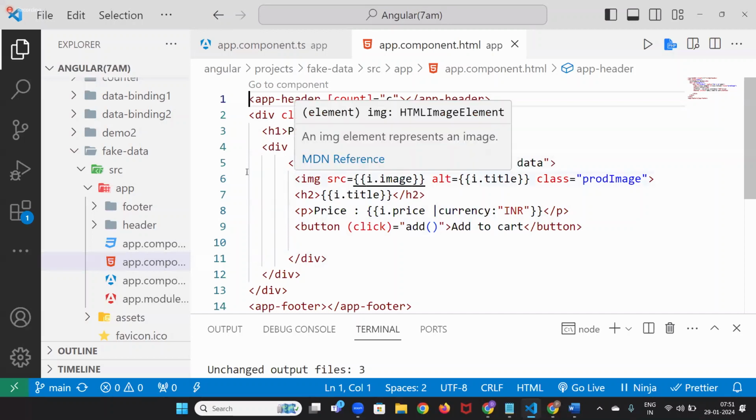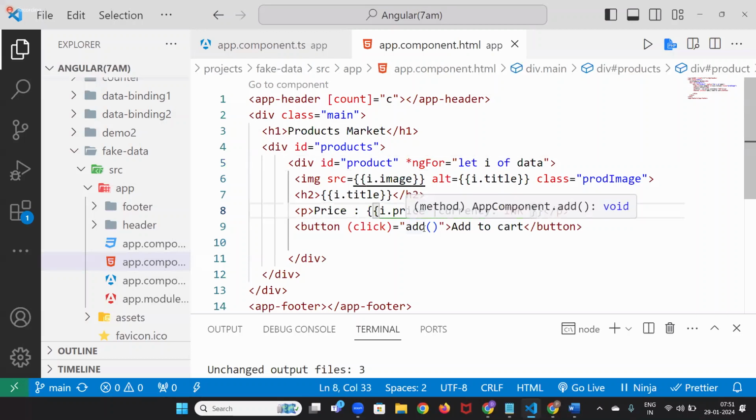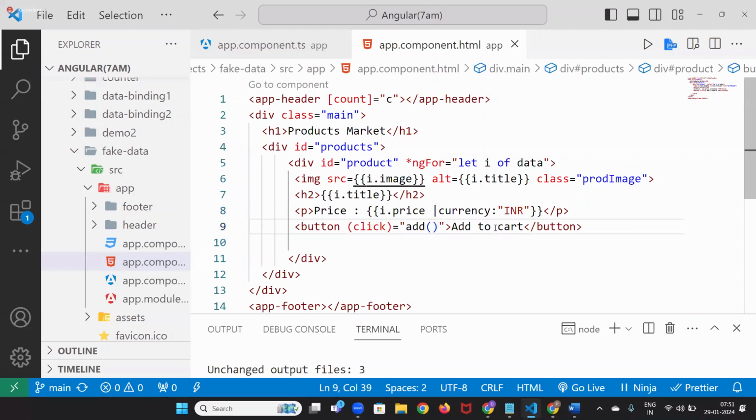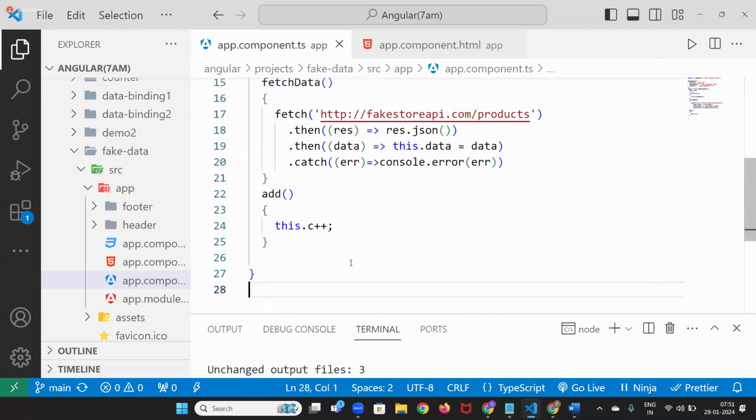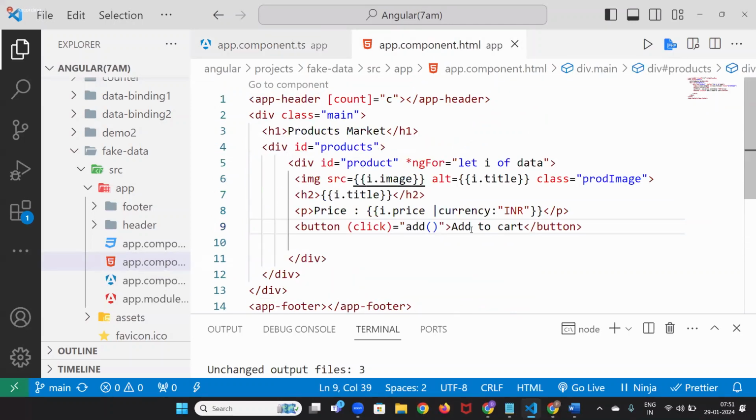Here I used one for loop, and this for loop will repeat these things again and again. And I printed this data, every time I print i.image, i.title, i.price, and I used one pipe here with the currency, and I used an add method whenever someone clicks on it. Whenever someone clicks on add to cart, what will happen? Then the add method will run, and in the add method I am increasing the count. What is this count? Initially count is 0. Very good. Then come here, then every time the count value will increase. Okay, what is the use?